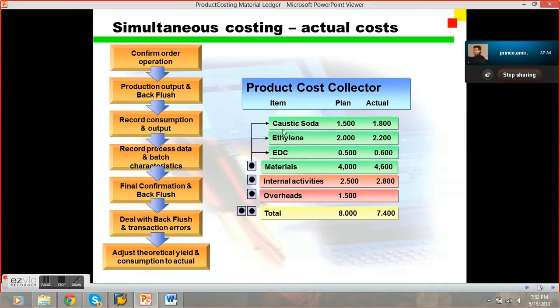Your raw material is correct. If you have any goods issued but that's not been used, you basically take it back. That's called back flush. When you back flush it, let's say you might have put in the production order more than what is actually consumed. But in the production line, they may have used only 10 pounds of soda, but in the production order you would have planned 11 pounds of caustic soda.